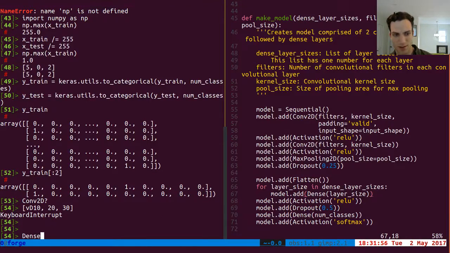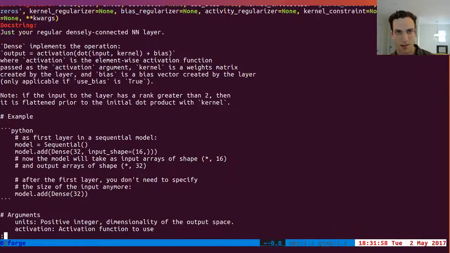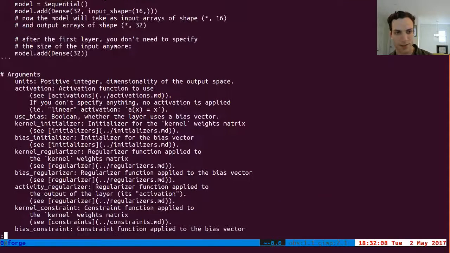If you don't, is that true, or is it linear? Activation equals none. Well, activation is an element-wise function. If the activation is none, if you don't specify anything, no activation is applied. Well, that's just linear then.